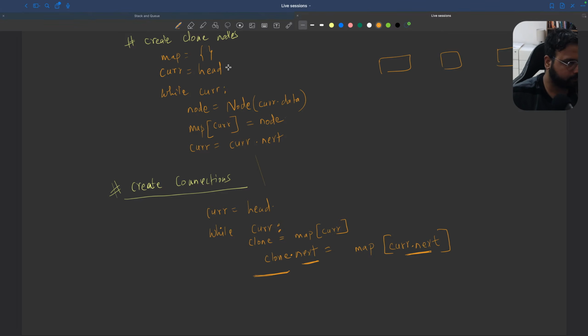Clone's next, because we want to create connections in our clone. Okay, and there are two connections. One is clone dot next and we need clone dot random. So what will clone dot random be? The original node's random, its clone. Okay, and then we will do current is equal to current dot next. If anyone did not understand, please tell me, I will explain it one more time.